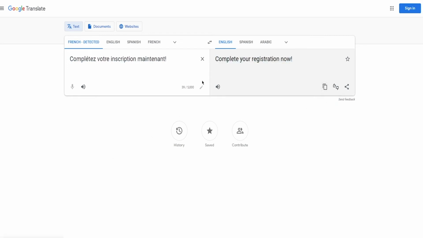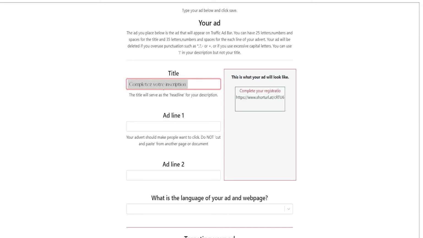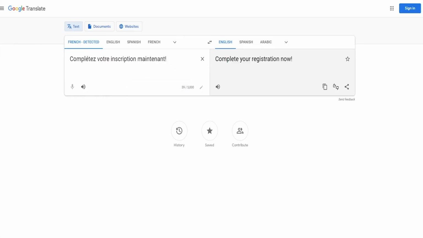Now go back to Traffic Ad Bar and put in the French title here. Make sure the title's not too long. If it is too long, use Google Translate again to come up with a short version of the title. Now under Ad Line 1, you need to place the description of the ad.